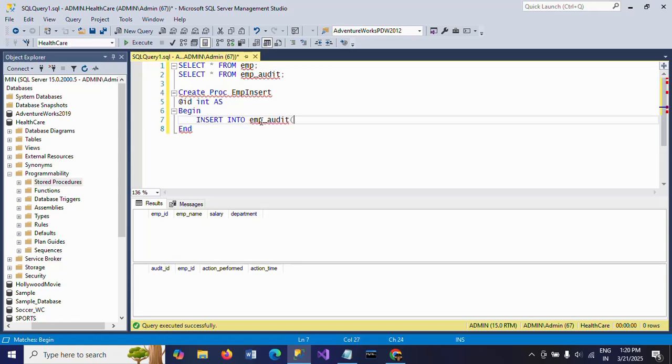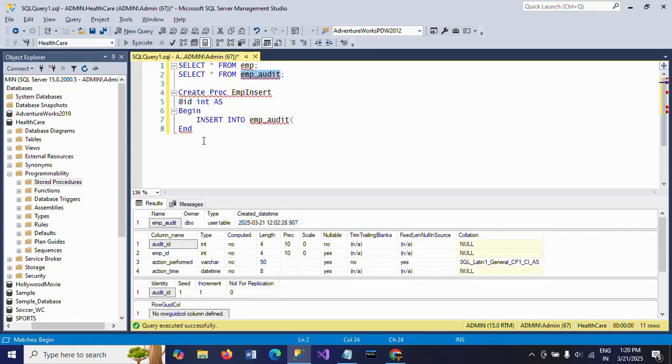So what are the columns here? EMP ID I am taking and action performed. I want to insert into the audit table for these two values. The remaining values you need not insert because the audit ID is already seed and increment. At the same time, action time is a default constraint with GETDATE. So I'm inserting these two values.